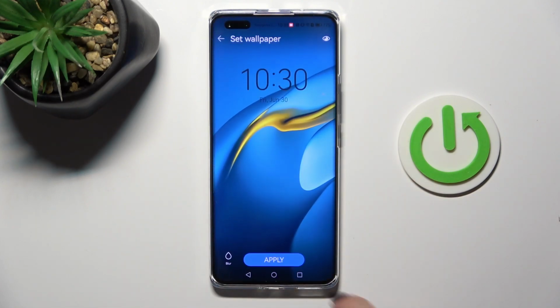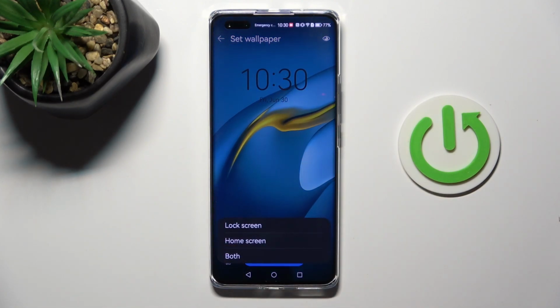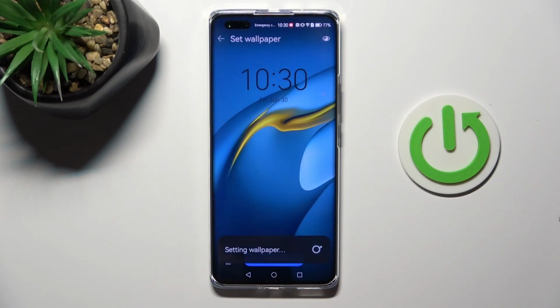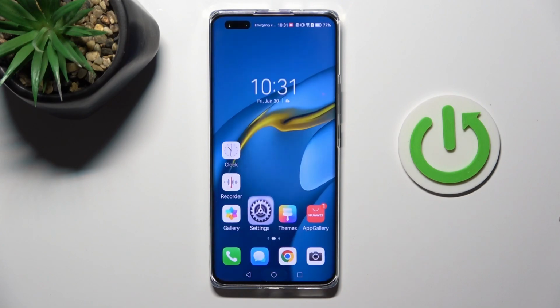For example, this one. Then click on apply and decide if it's for your lock screen only, just your home screen, or both of them. And that's it, that would be all. As you can see, from now on, the picture is applied.